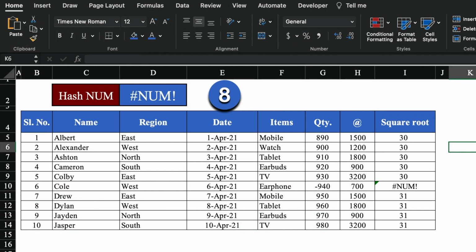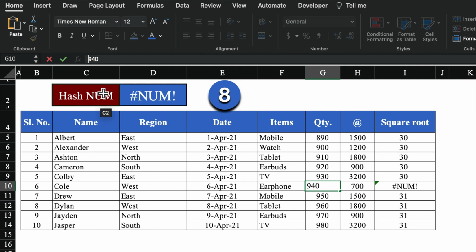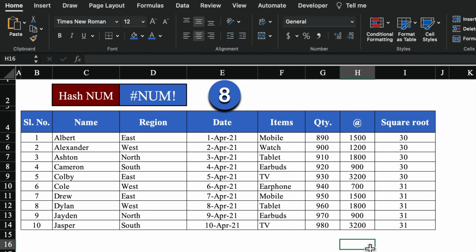Hash num. Over here we can see the num error. In case you are doing the square root of numbers and your numbers are negative, we get this error. Our formula is over here. We are taking the square root of quantity and one number is negative. So we got this error. Just remove the negative number, hit enter, and the error got removed. Now you know why you get these errors. So whenever you get these errors in future, it's easy for you to remove them.